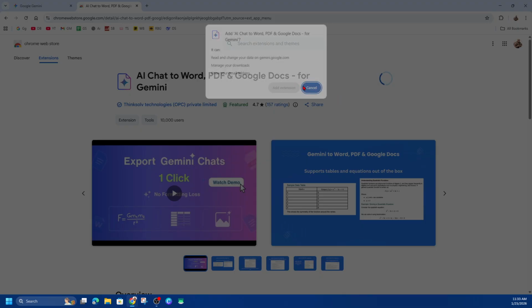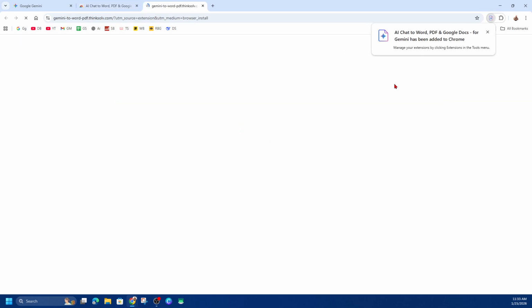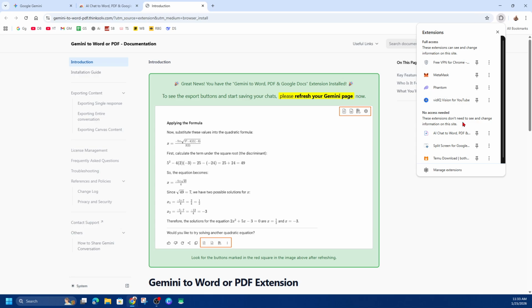Now you want to go ahead and add this to Chrome and then click on add extension again. And now that should go ahead and add that to your extension list. So here it is here. All right, so these extensions don't need to see and change information on the site. So yeah, that's it there.